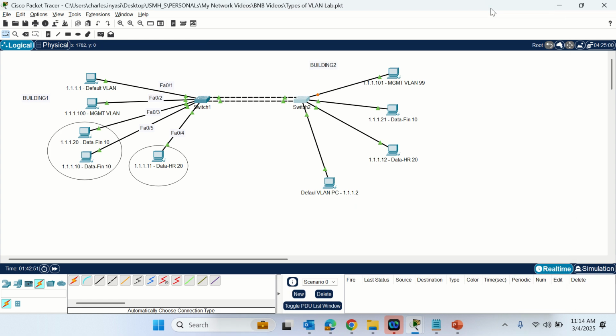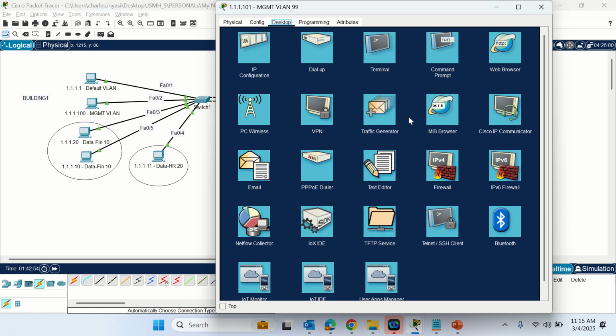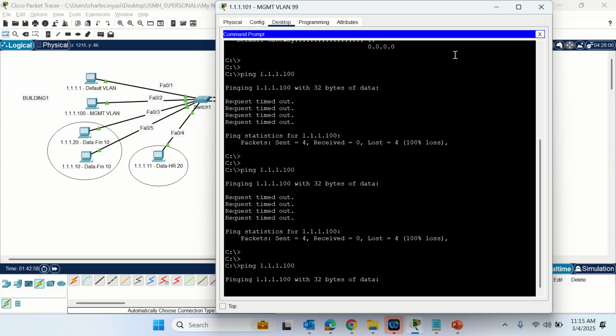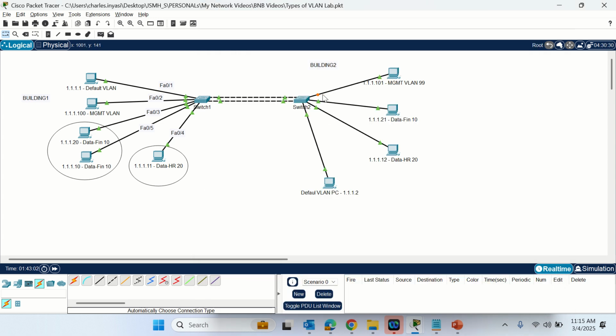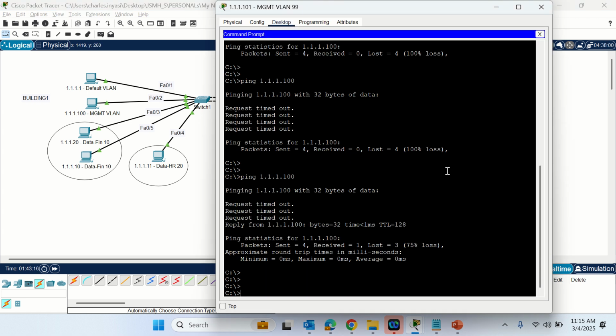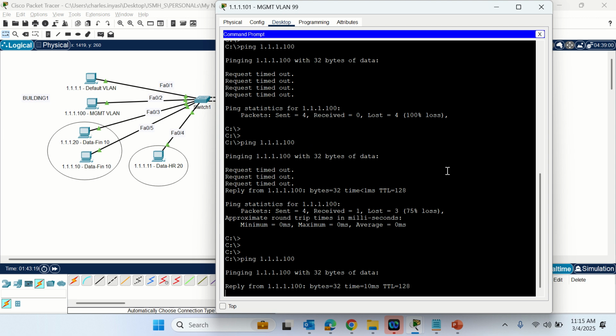So now just check one more time whether these PCs are going to communicate with each other. It will communicate now. Right now the system is initiating. You can see the orange blink here. Once it becomes green, you will be able to communicate between this management system and the other management system in the other building through this access link. So you can see now it is pingable.